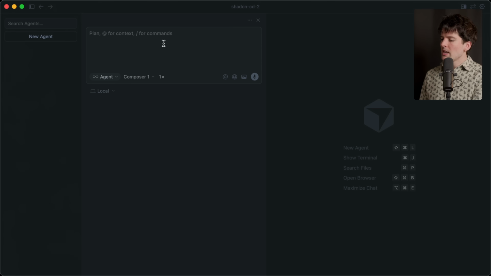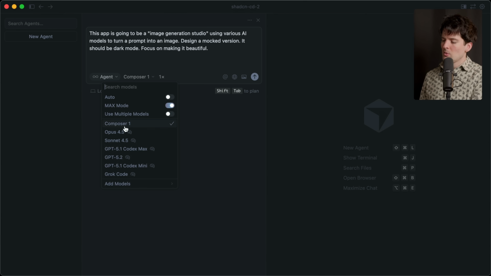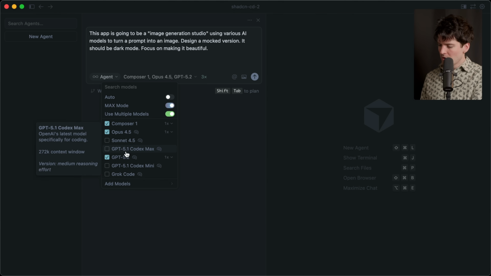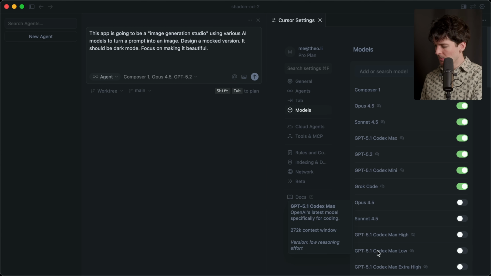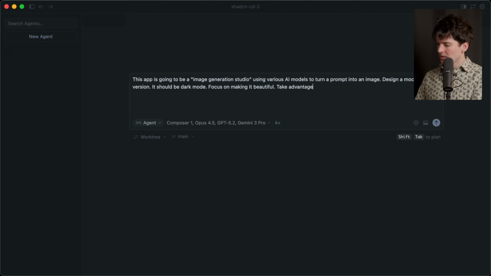I'll start by using a smarter model. We'll use 5.2. Actually, we'll use multiple models and have Composer 1, Opus, and 5.2. Should I throw in Gemini 3 Pro? Why not? Take advantage of the provided Shadcn components.